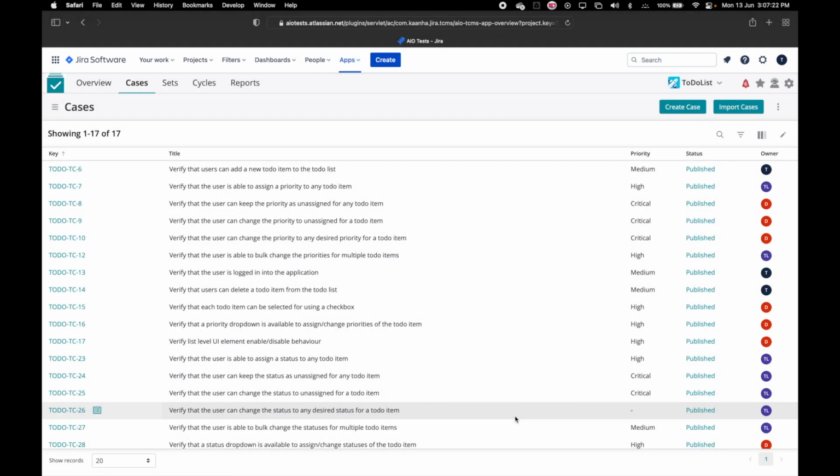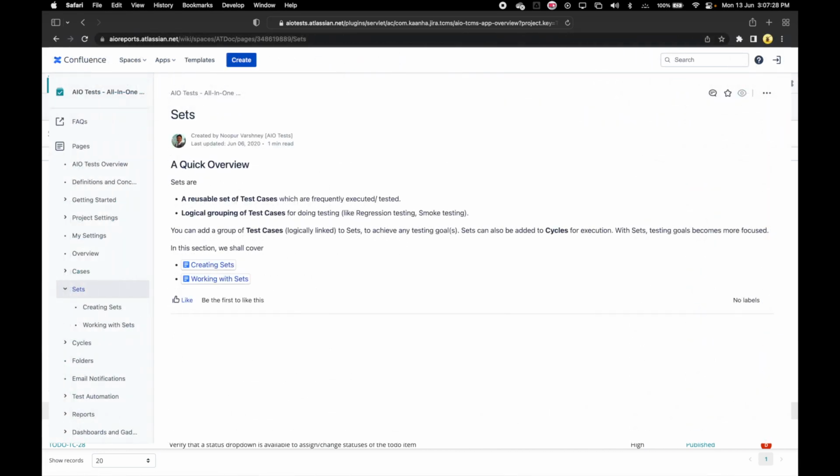Let's look at how to use sets to better organize and plan our testing. Sets are logical grouping of test cases that need to be frequently executed or tested. For example, we can create and maintain a set containing all our cases needed for smoke testing. And we can create and maintain another set containing all our cases needed for regression testing.